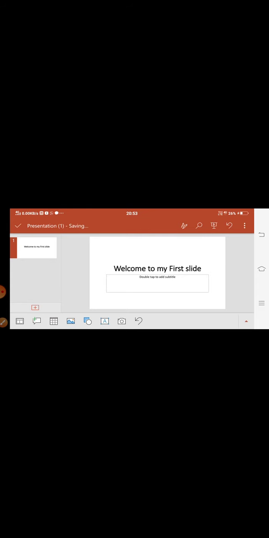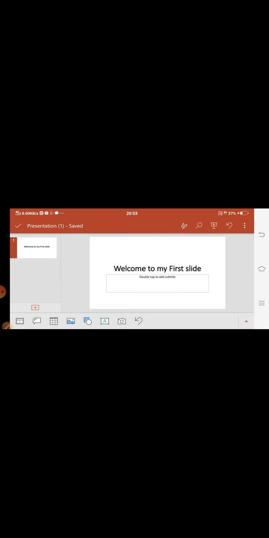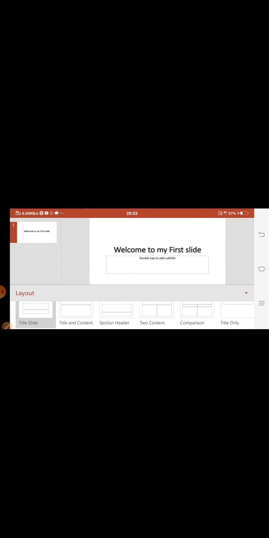This is the menu option. Here see, new slide option is there, notes are there, share is there, save is there, save as, then history, then print, then settings. Now in the lower portion, the first one is the style of your slide, how your slide will look. It can be title slide, title and content, then section slide, two content, comparison slide, title only. So like your PC, all the slide layouts are present here.